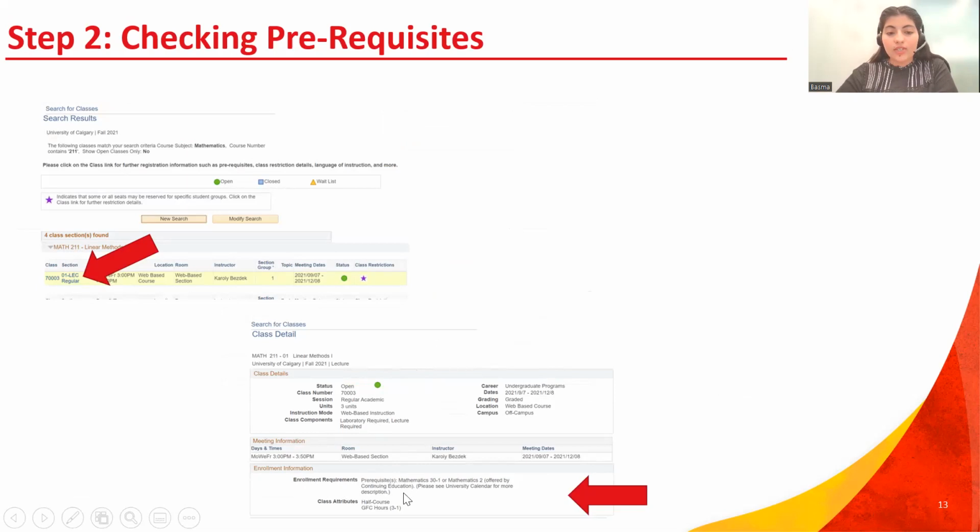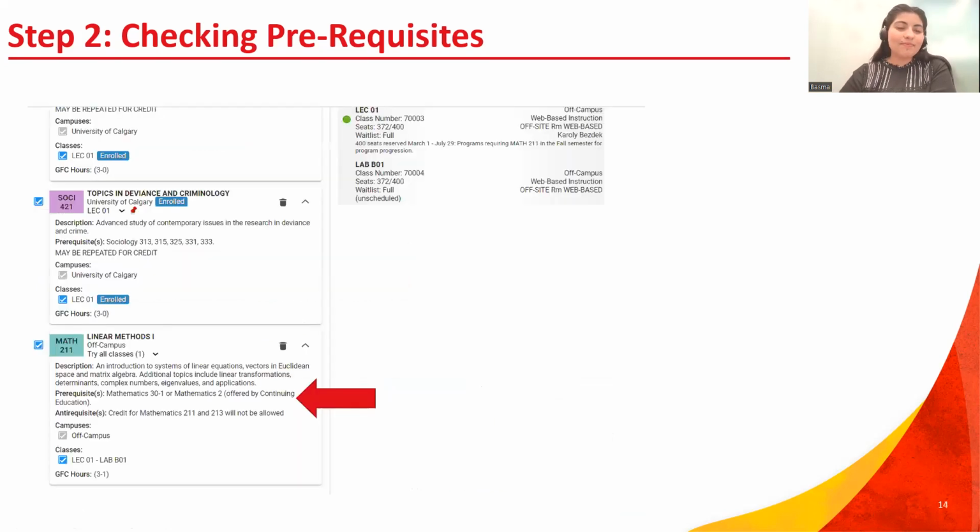So this is the section that you're reading. In this case, it's telling us it's Math 30-1 or Math 2. So it is a high school prerequisite that this class requires. This screen is also going to give you other information about the class. For instance, is it going to be web-based, who's teaching the class, the timing of the class, the days, things like that. So I really like looking at the details of the class every time I was registering for courses as a student.